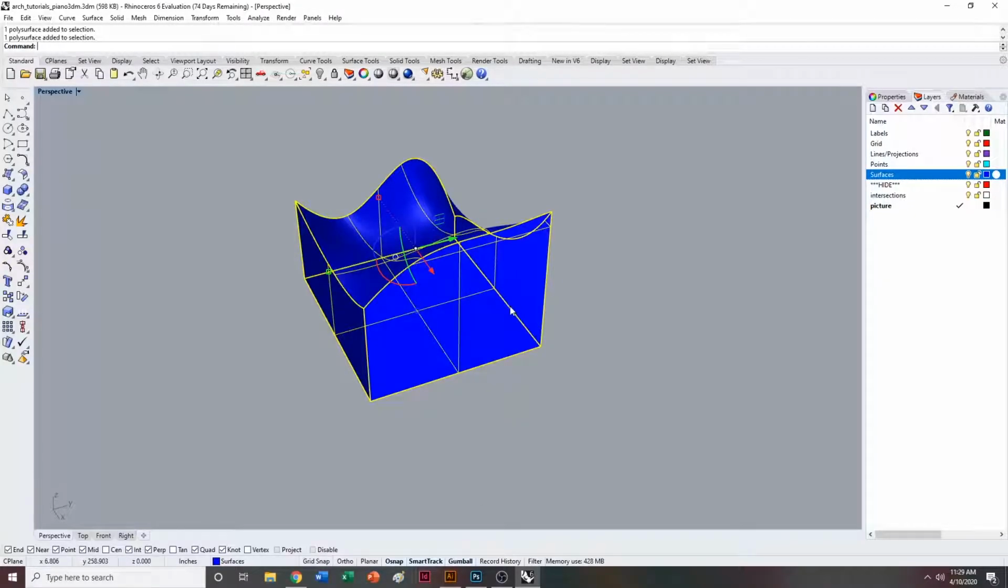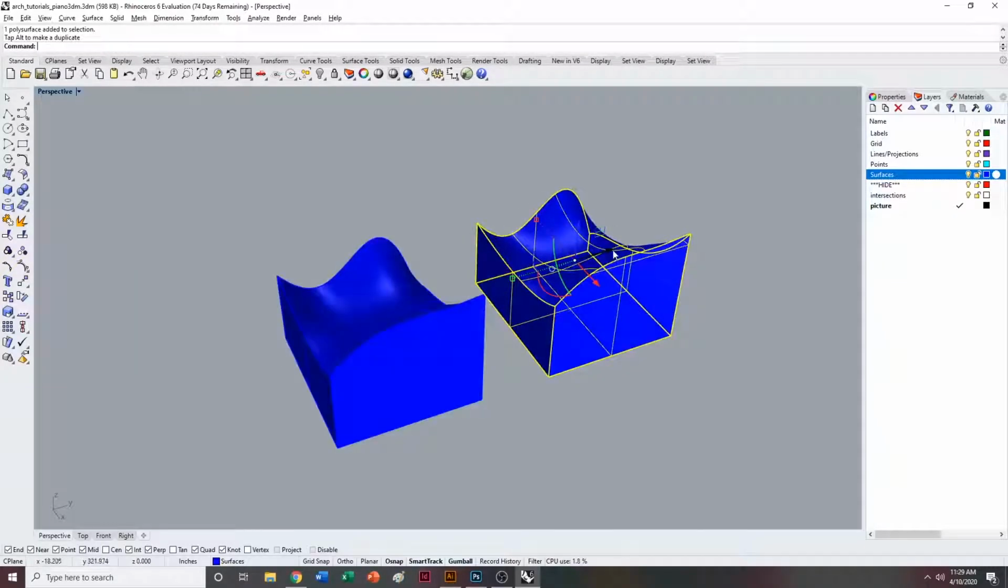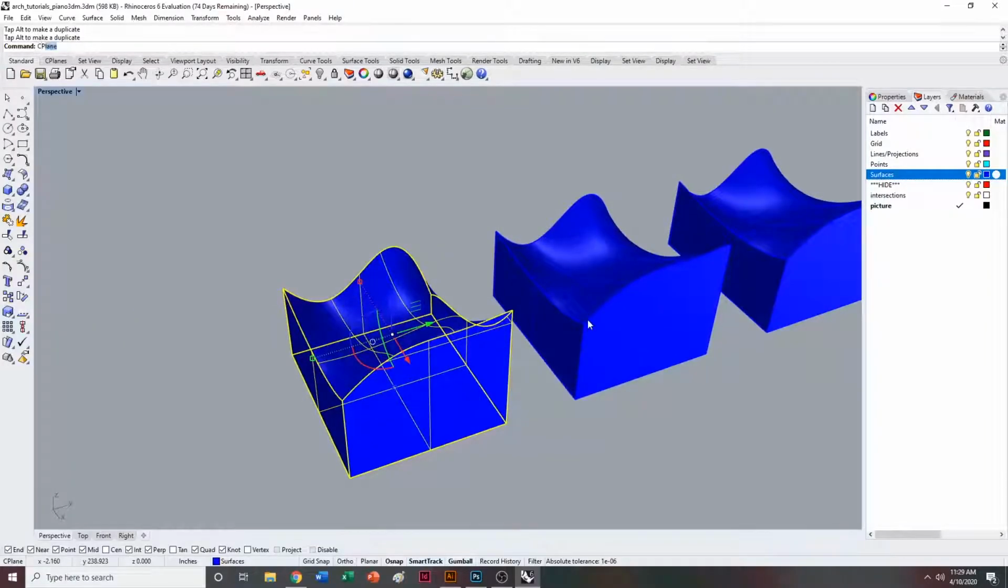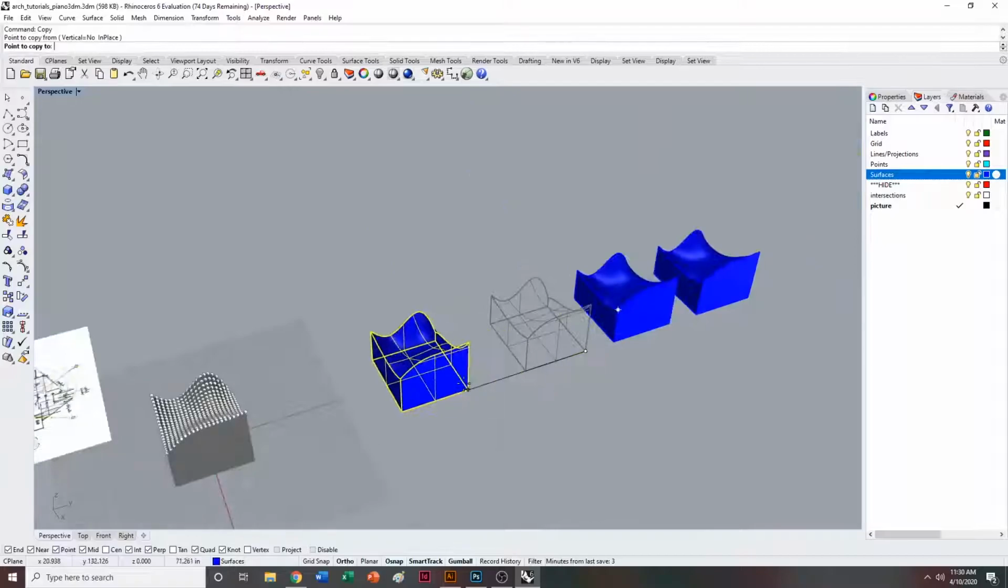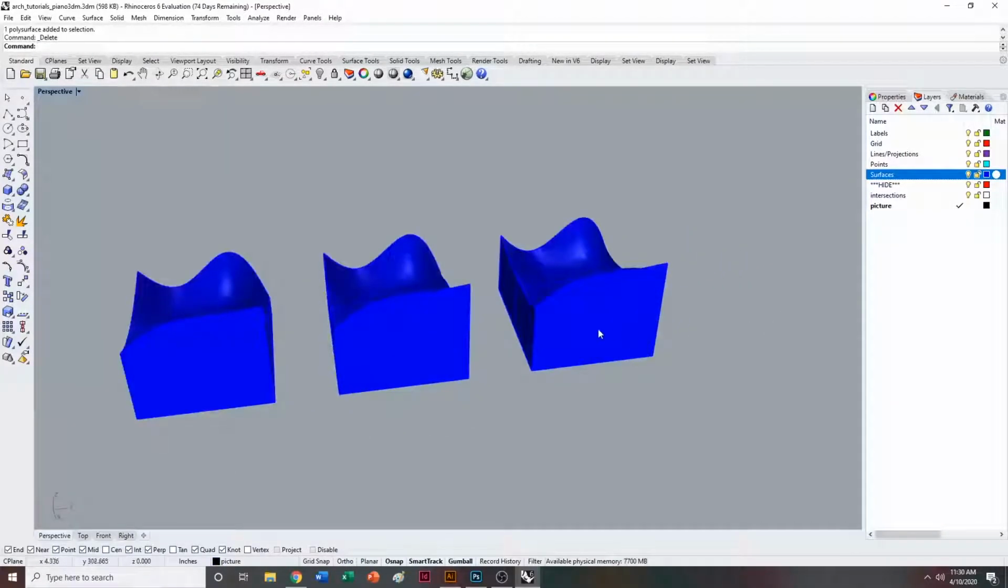If I hold down Alt while clicking and dragging with the gumball tool, it's actually going to make a copy of it for me. Alternatively, of course, we can use the same copy command and just make a couple of different copies. But all I'm going to need are 3 copies.